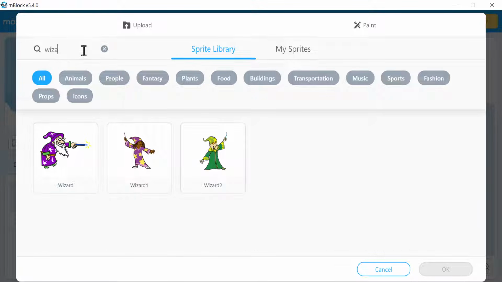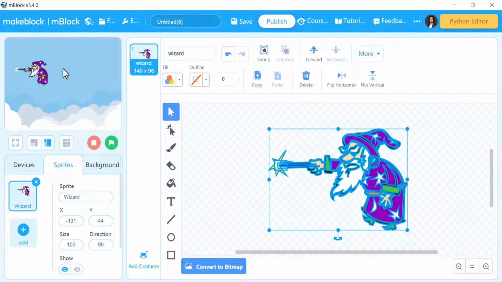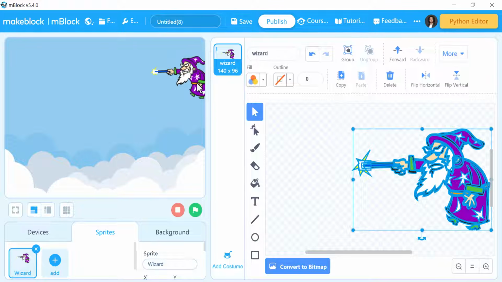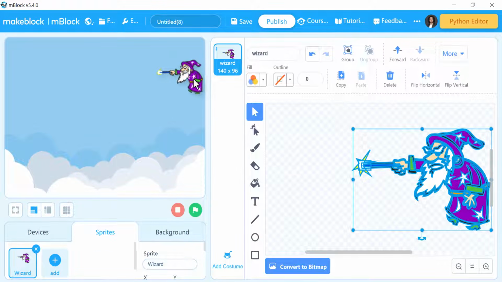Now we will go to sprites and search for the wizard, the magician, and we will find this. We will reverse this sprite to the other side as you see. We can make it smaller or leave it like this as you want. If it's just a little smaller, it will be better. Okay, good.